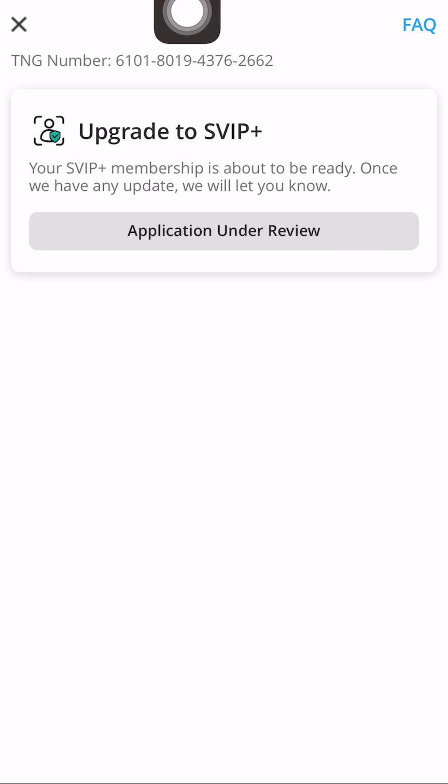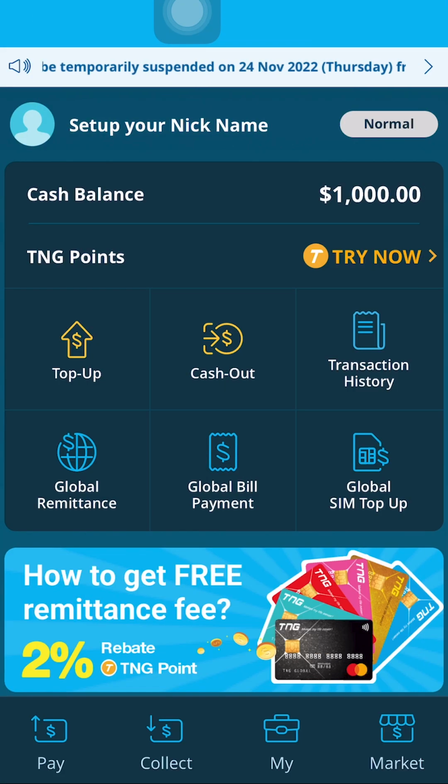And after that, once you see this normal membership is SVIP Plus, it means you are a fully verified customer.